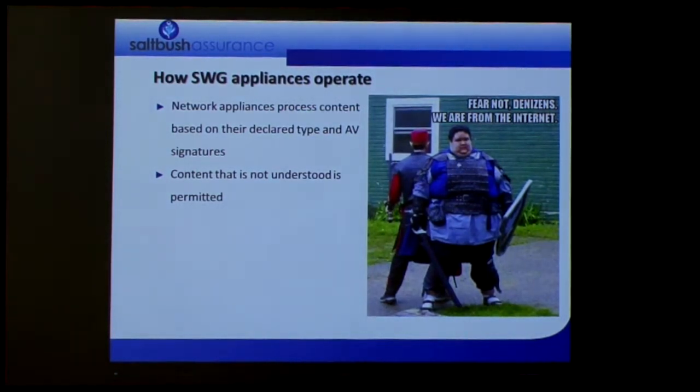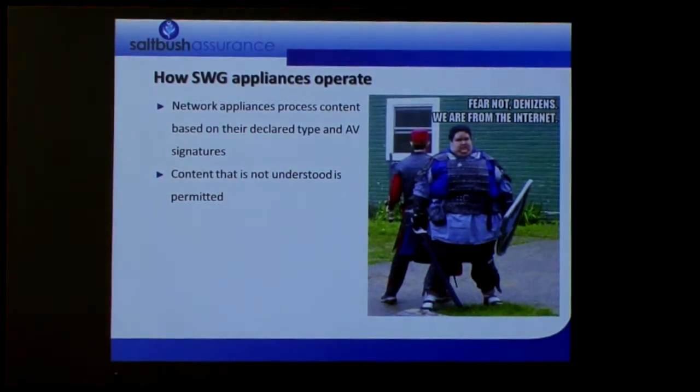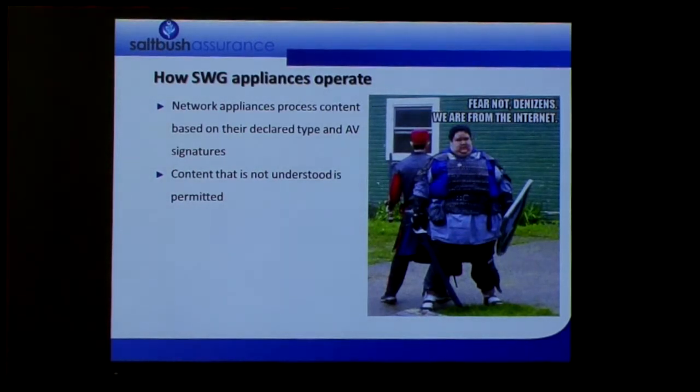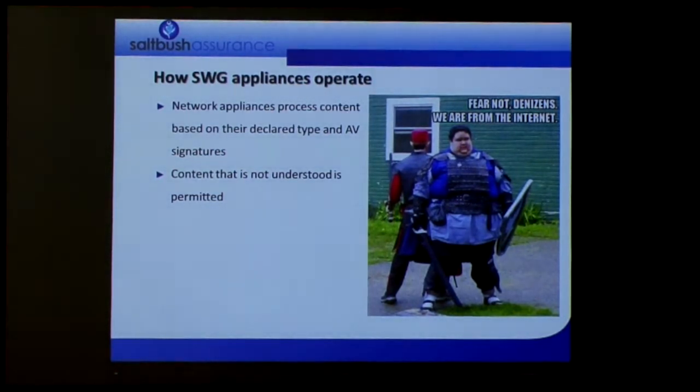Web servers are often misconfigured and they'll say that they're serving a JPEG when it's actually a bitmap or a PNG or whatever. And the computational time required to do all that checking and validation to make sure that it is actually an image is just not practical in a real-time environment. The other thing is that if you don't understand it, you let it through. Because if you start blocking stuff that you don't understand, then 3/4 of the internet falls over.